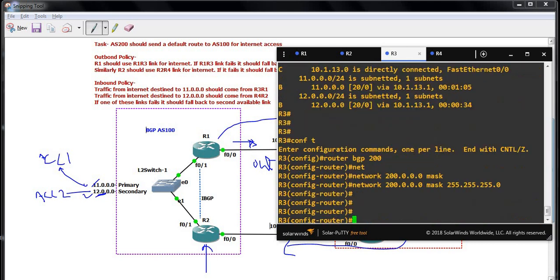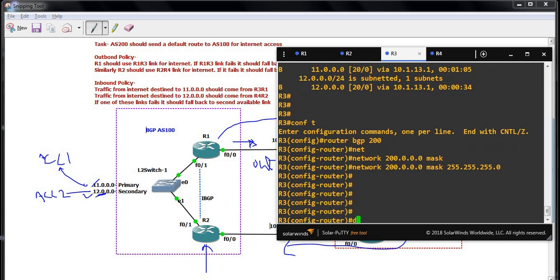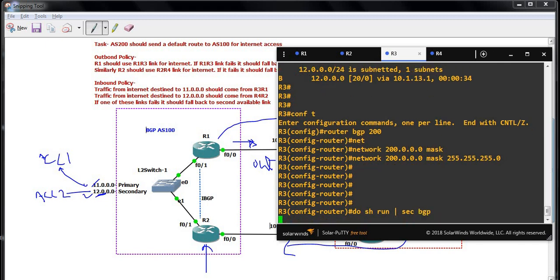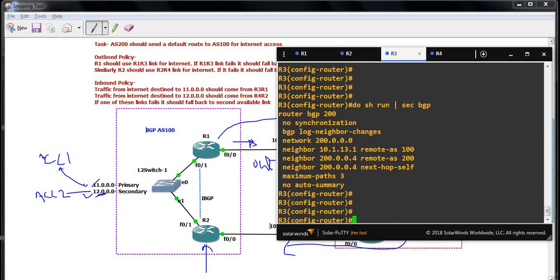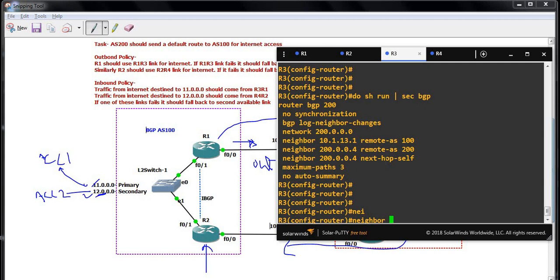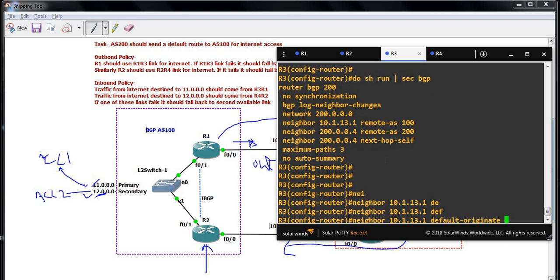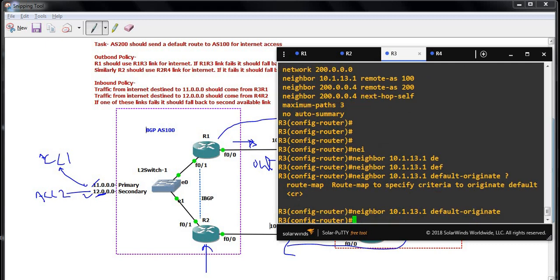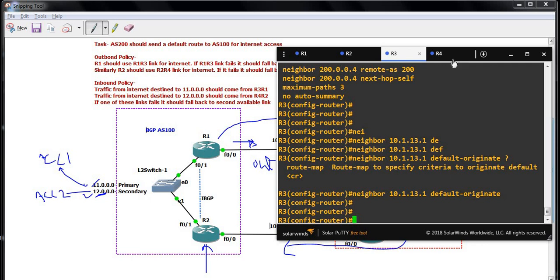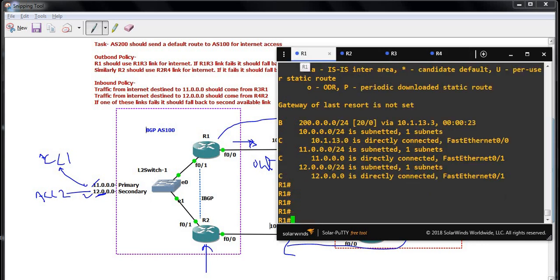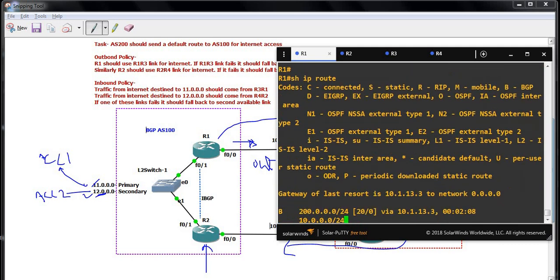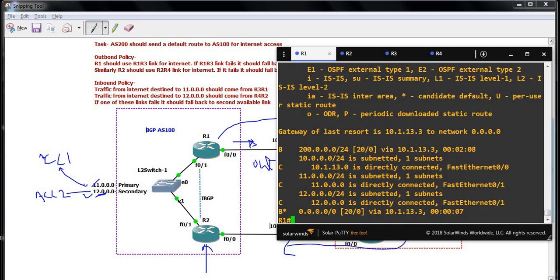The command is, let's quickly verify, show running section BGP. Okay, router BGP 200, neighbor 10.1.13.1, and the command will be default originate. So default originate is going to advertise a default route. Let's quickly verify. I should see a default route here. Okay, you could see that the default route has come here in the BGP from router 3.